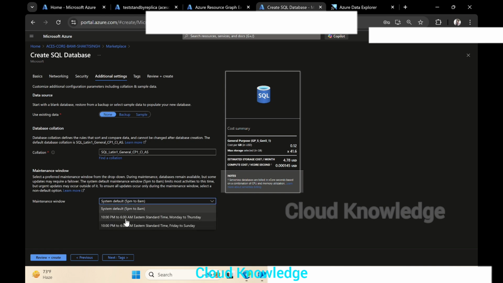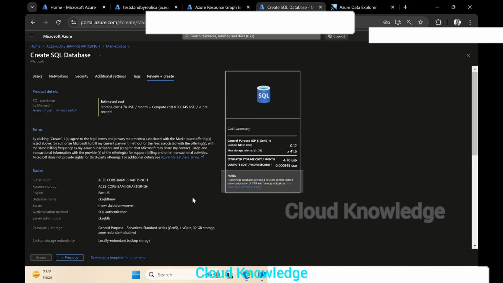This is the system default. System default is 5 p.m. to 8 a.m. The other two options are also present. We can select accordingly. Let's say we'll select the weekends one. Now we'll click on review and create. Now let's wait for the deployment of the SQL database to complete.